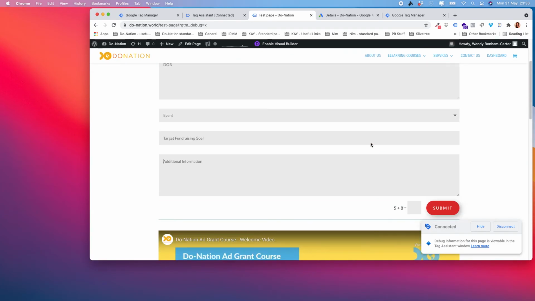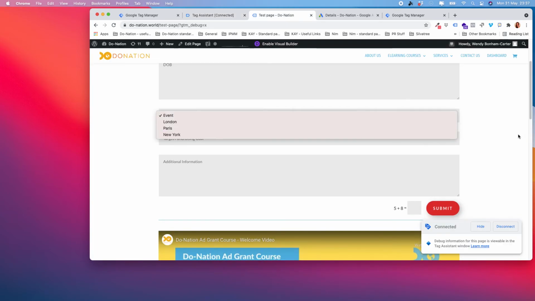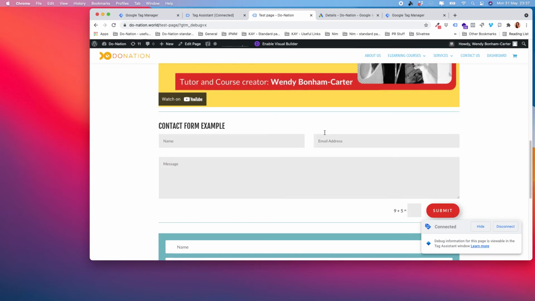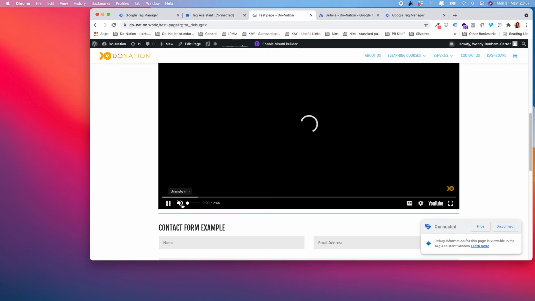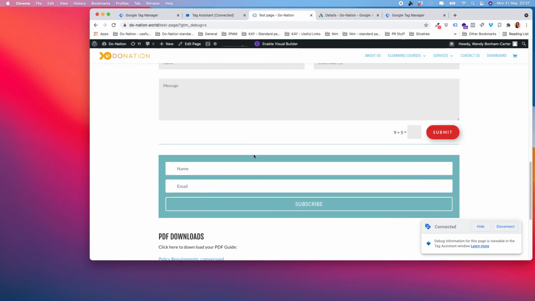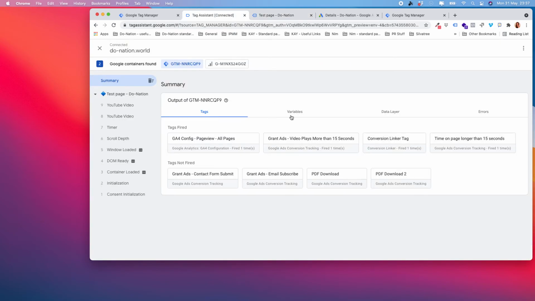And perhaps we need a timer. But let's go back and check it and see if it has fired. Not quite. So let's just have a look. Maybe give that a little play, see if that triggers it. And there we go. So you can see here, you've now got time on page longer than 15 seconds, and that is firing. So that's fantastic.